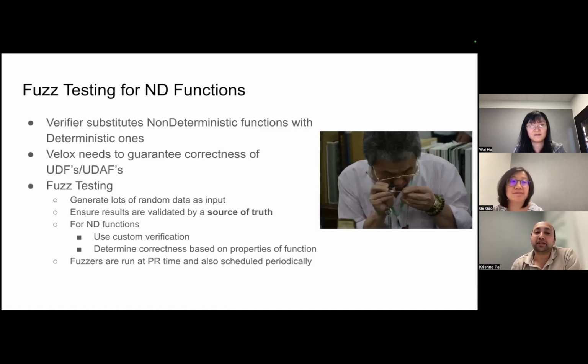To summarize, verifiers substitutes non-deterministic functions with deterministic ones. We run the substituted query in control and test and validate the results are equivalent. However, we still need some means of verifying that the non-deterministic function is correct. And here, Velox needs to guarantee correctness of these UDFs. So how does Velox do this? Well, we use fuzzer-based testing.